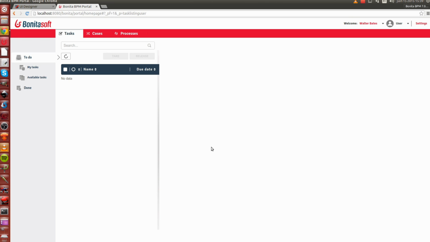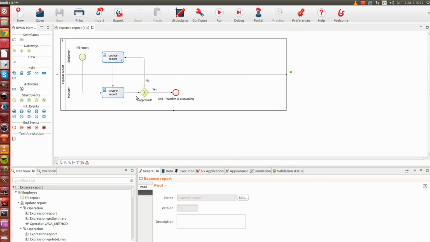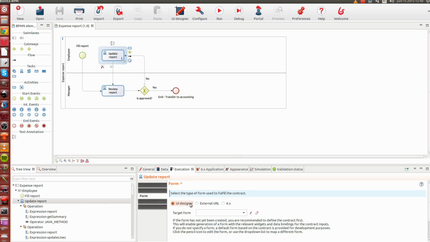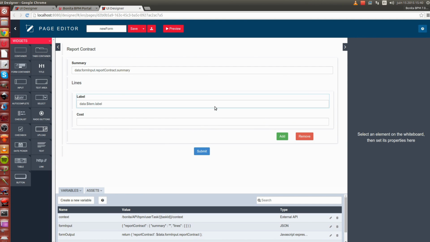Okay, so we're now going to work on the rejected form here, because when we disapprove the expense report, we'll go back to the update report task here. So we need to create the form for this one now. So I'm going to select it, go into execution, go into forms, and I'm going to create a new form. There we go. This has opened for me the UI designer page of the form, and I'm now going to work on this particular form here.